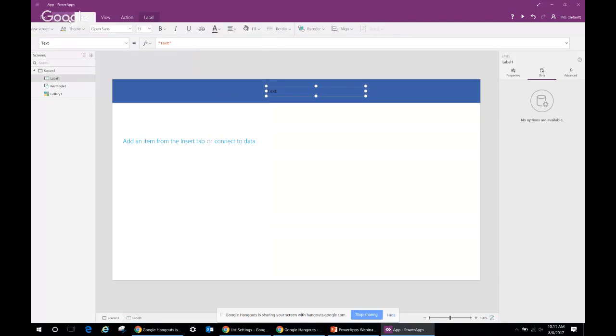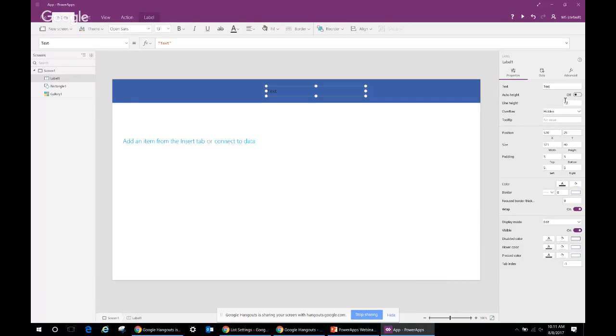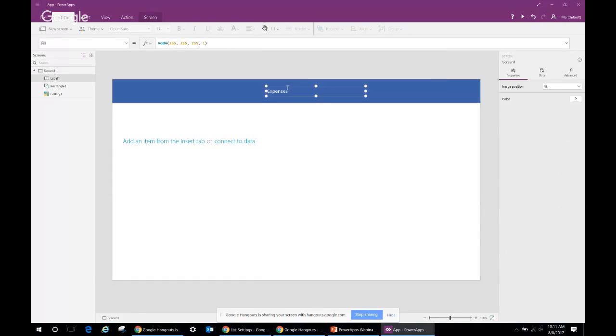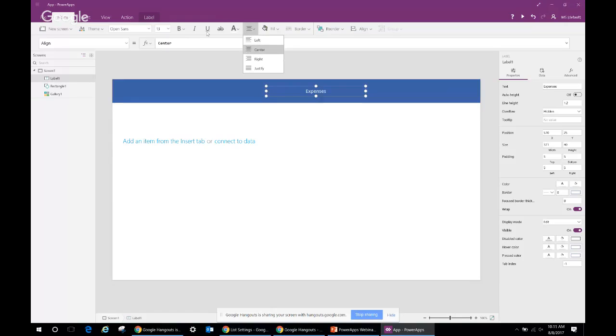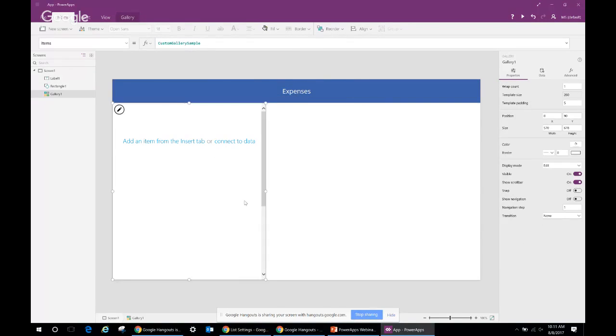That should be good. Now notice once I click on label, I can go to the properties panel. It gives me a good set of options. I'm going to say these are my expenses. The text should be in white, and I can center that text and make it slightly bigger. Okay, that's good enough. I can snap it to the middle. And now I have my gallery, right?